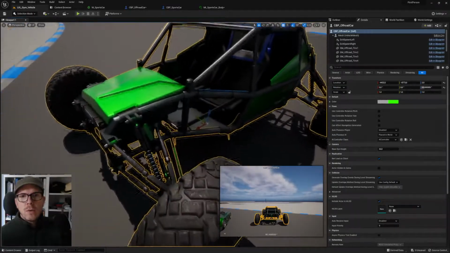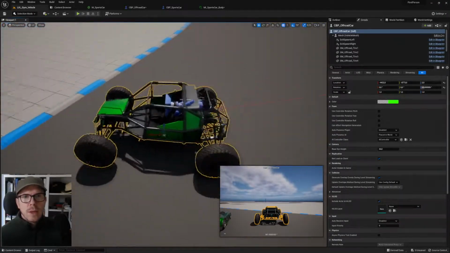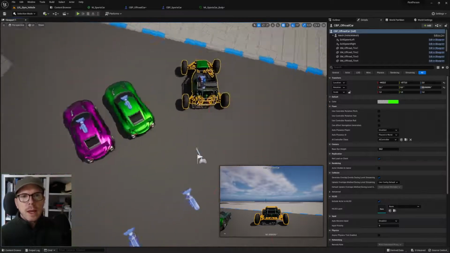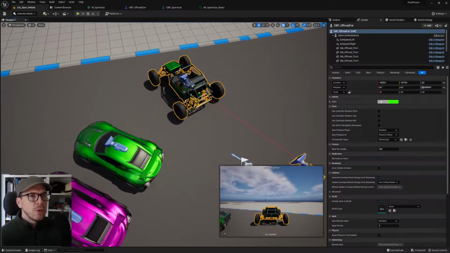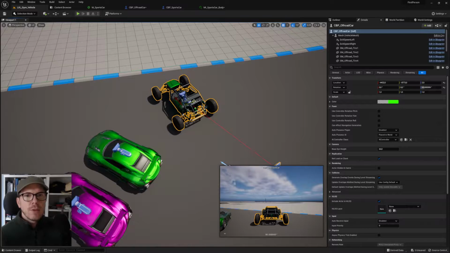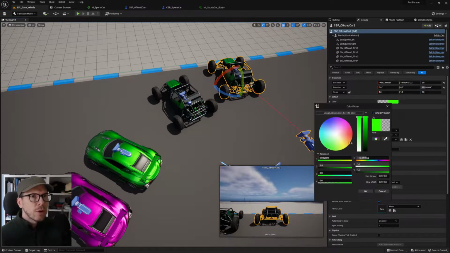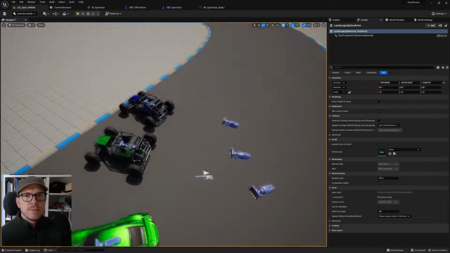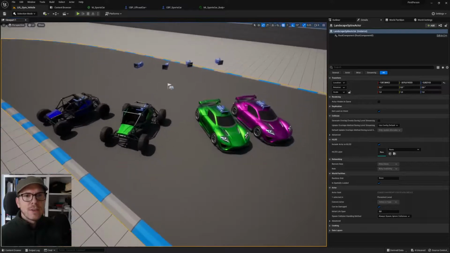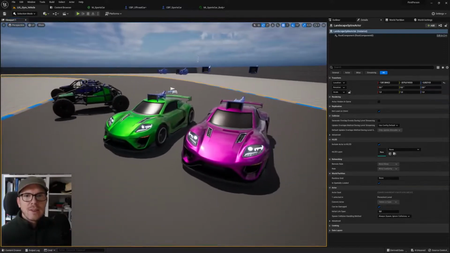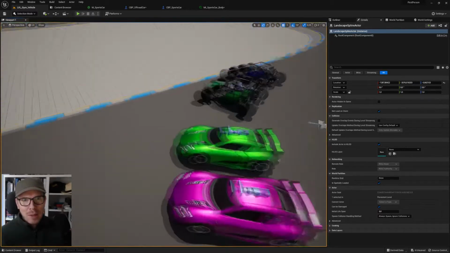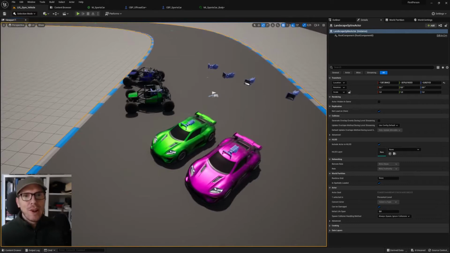Looking at it now, we can see those are green. So there we go. And now we have the opportunity to have different off-road vehicles as well with different colors. So we have a blue version. Nice. So that is it. So now we can wrap up the cars and move on a little bit with our life.